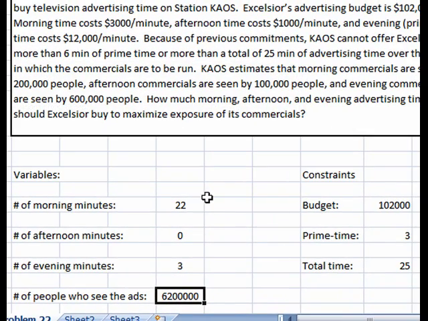And so it says the best thing to do is do 22 minutes in the morning, 3 minutes at night, no minutes in the afternoon, and you will reach 6,200,000 people. You'll use all the money in your budget, and you did use all 25 minutes.